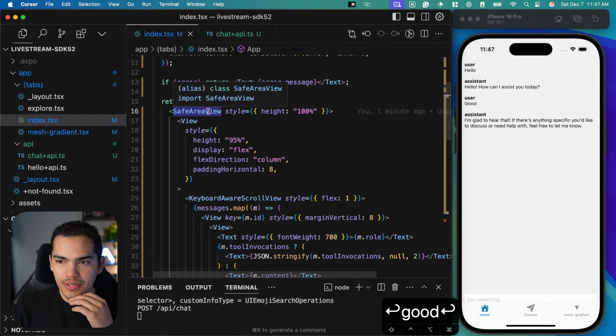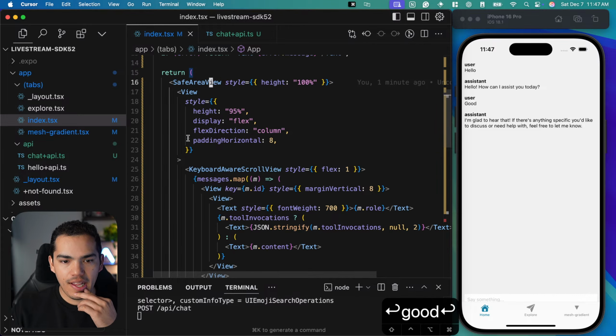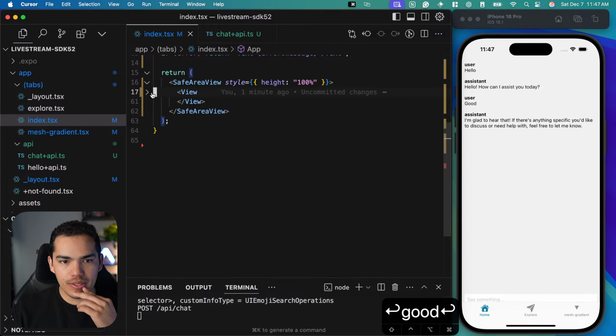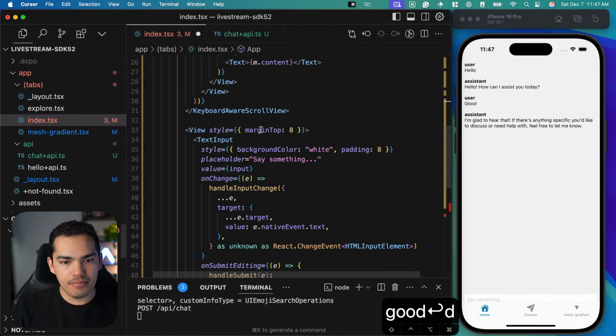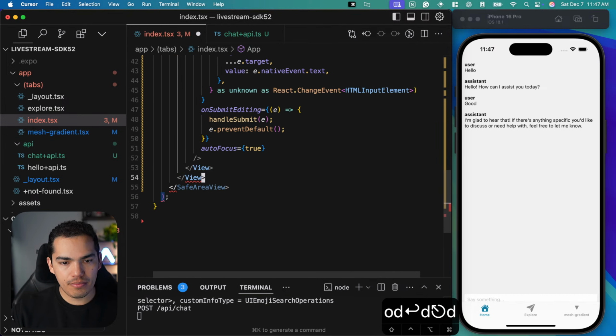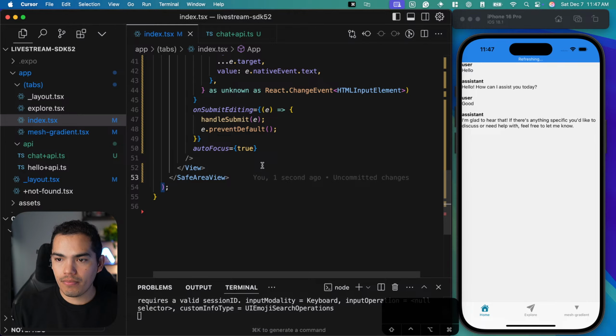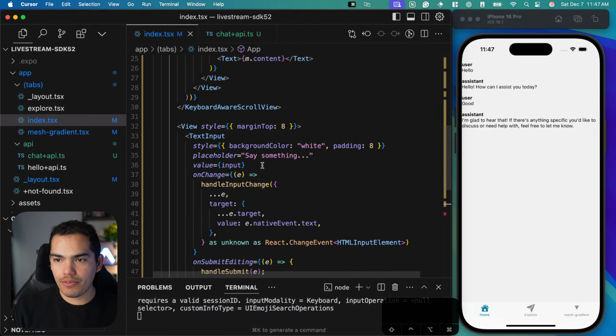Yeah, so first of all, we are using this SafeAreaView, which is nice. Then we have this view that I don't really understand. So let's get rid of it. Okay, so it was providing some padding.